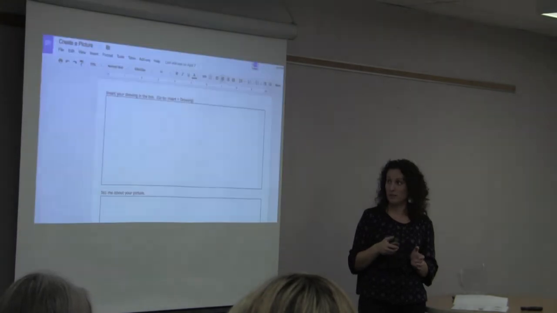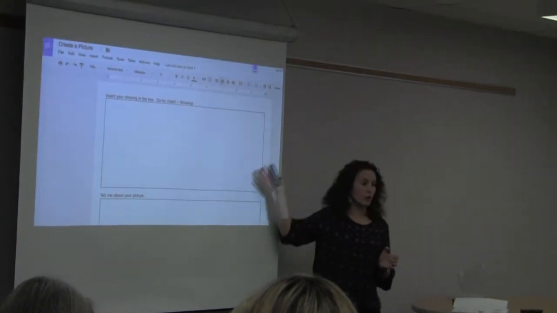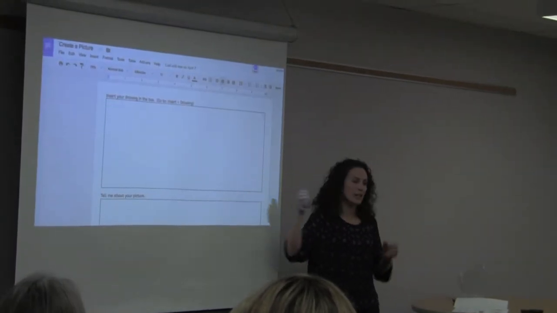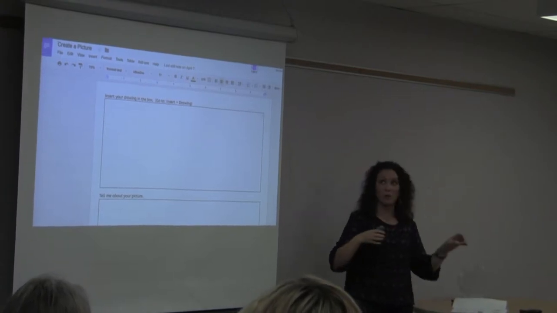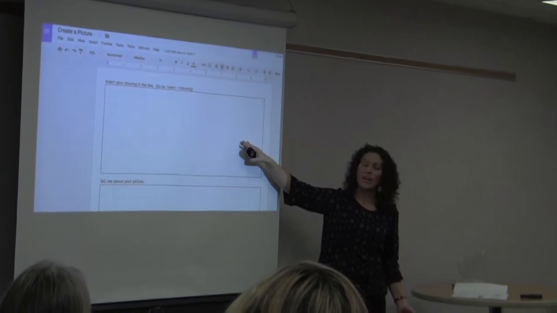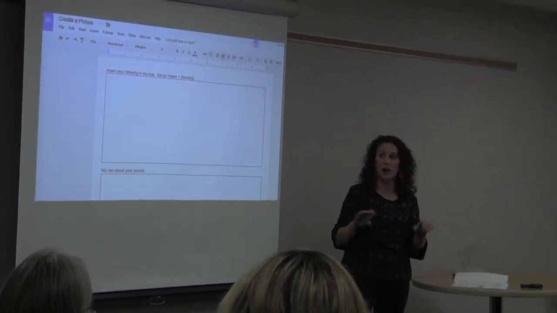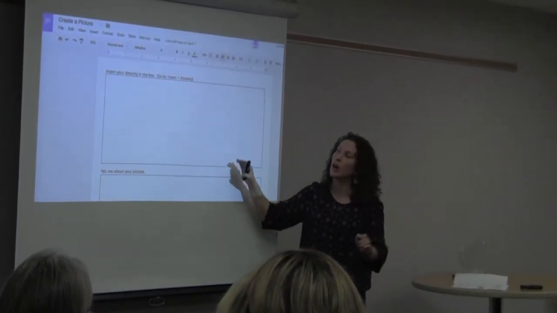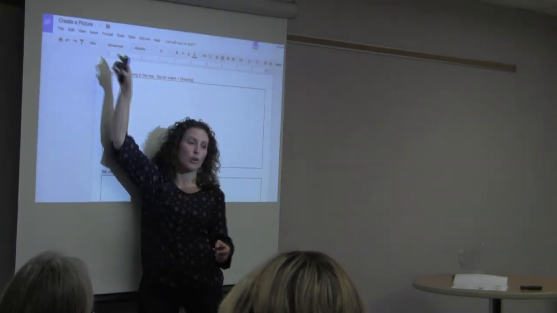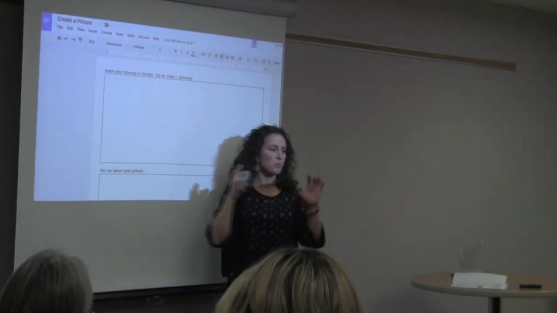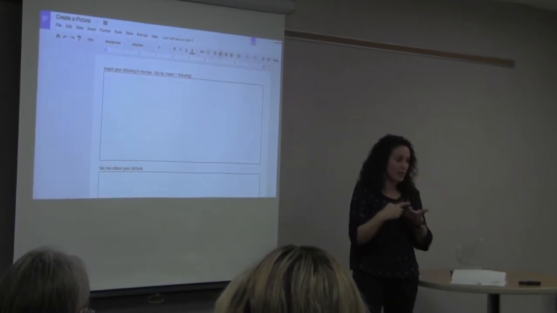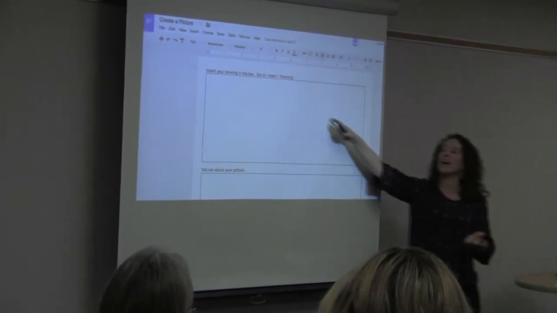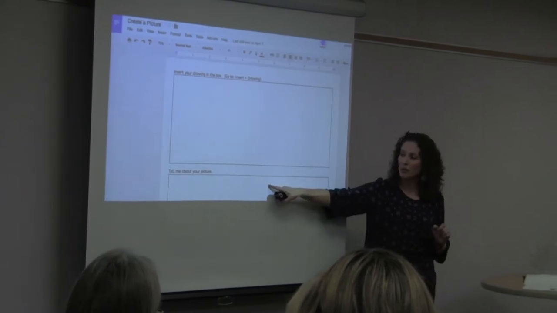Google Docs. This one I created with my grade ones because I knew that they knew how to use Google Draw. So they created their drawings before. So now I created something where they have to insert their drawing into the box. The great thing about Google Docs is that you go to insert drawing and it pops up with a simplified screen of Google Draw. And so they already knew how to use the lines and the colors. And so then they can put that in here. And now they can tell me about their picture.